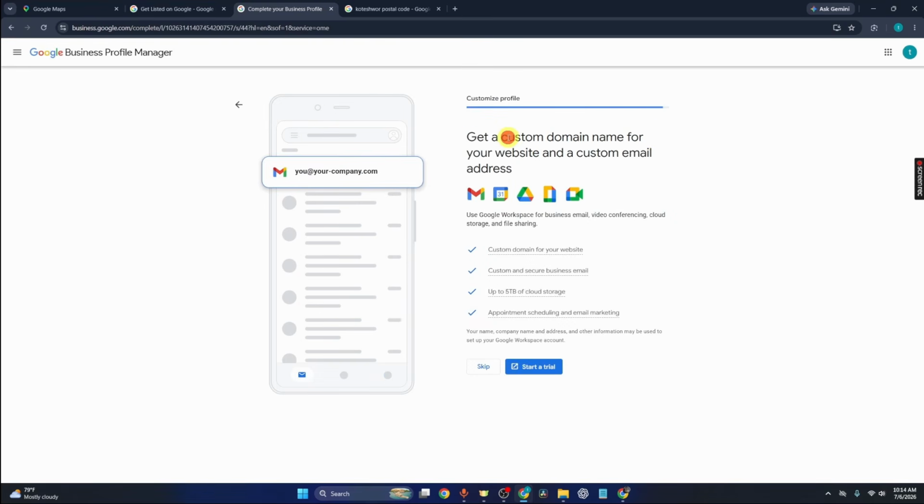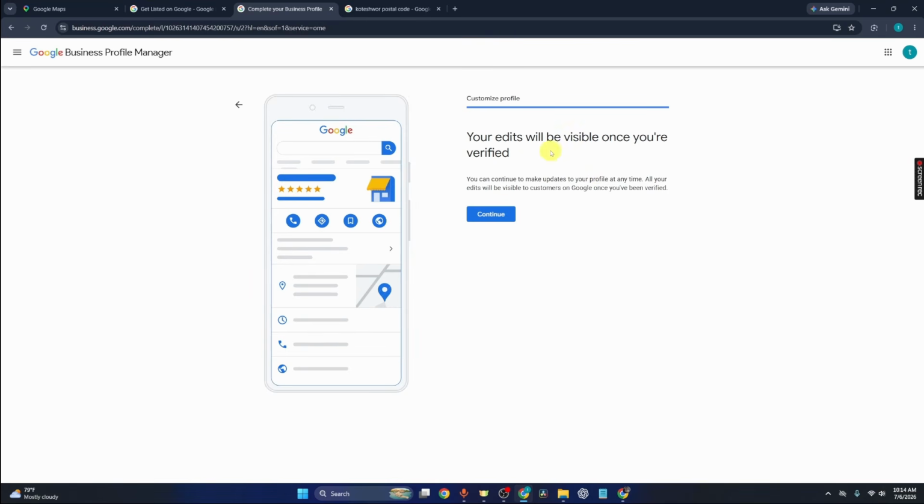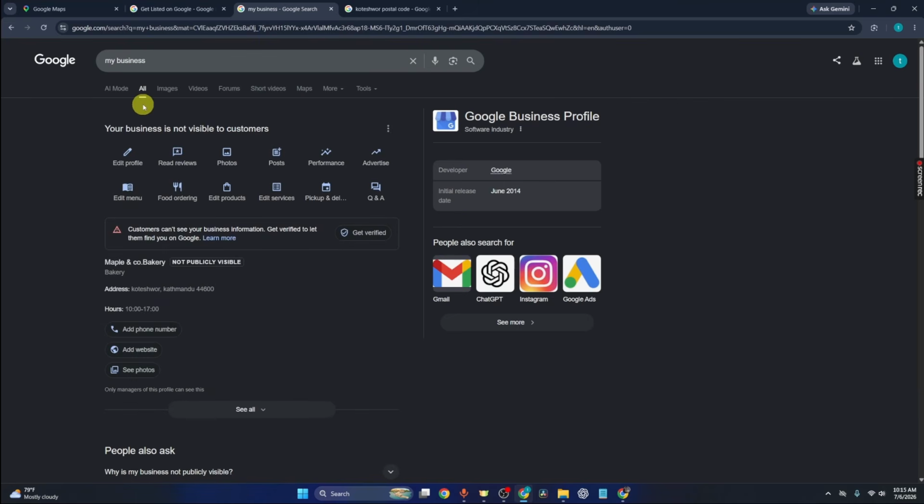And then here you will get a custom domain name for your website and custom email address. So basically, you have to buy a custom domain name for your business and custom email address. But I'm just gonna skip this part for now, or you can also choose to start a trial. And now you will see it is saying your edits will be visible once you are verified. So just go ahead and click on continue. And now you will see it is saying your business is not visible to customers. So here you can choose to click on get verified and then verify your business, and then it will be publicly available. Once you have made it through each of these steps, your business listing will be created and will be appearing publicly, particularly once verification has been completed successfully.